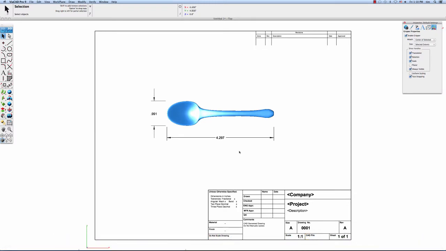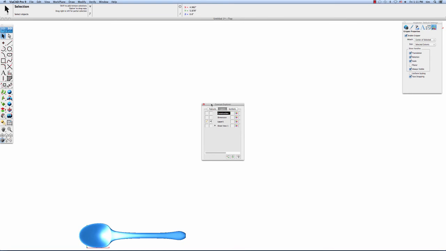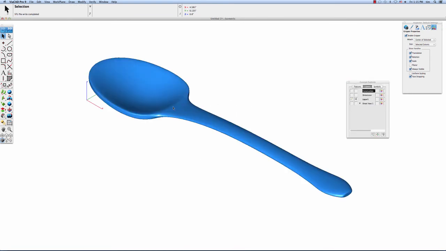Let's go back over into our model. And let's go back to the original model, the 3D model, not the drawing. Let's isolate that layer that contains it. Something else we can do once we have our part created is add some photorealistic visualization to the design. I'm going to pull up our rendering tools. And let's change this model to white.